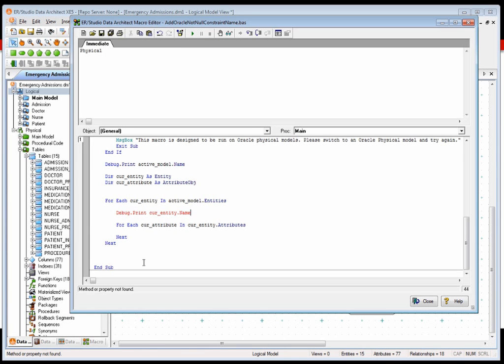We have a problem. Again, this is why we check. Method or property not found. Entity doesn't have a property called name. That's because it has a property called table name or entity name. What we want is table name. So we will run this, and I was wrong. Current entity does not have something called table name. It has something called table name.